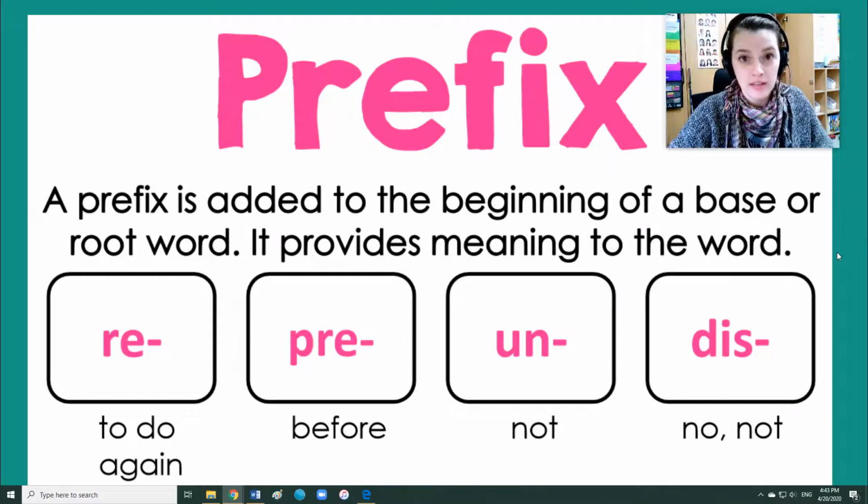Re is to do again, like rewrite. Pre is to do before. You preheat the oven before you make your cookies. Un means not. You are uninvited to my birthday party. That means I'm not inviting you. But of course, I would invite you to my birthday party. And dis means no or not. I disagree with you means I do not agree. Okay, these prefixes you should know.